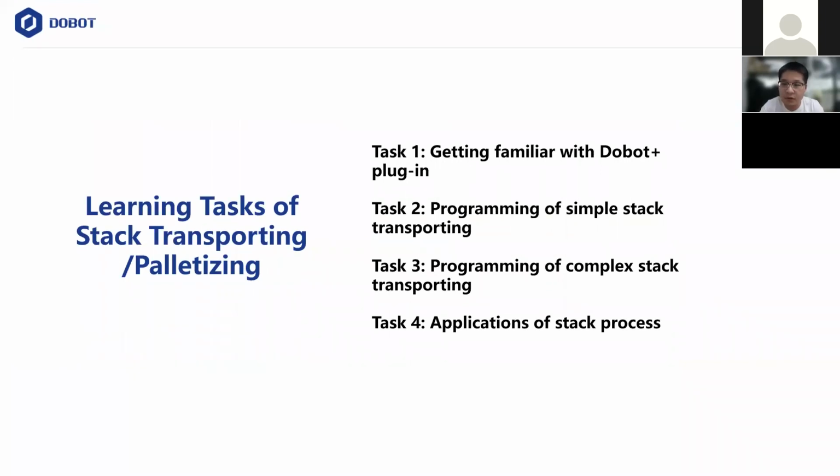Through the case of stack transporting, we will learn the use of the DoBot plugin and complete the stack transporting simply from point to point. Also, we will learn how to reduce the teaching positions by using the sub functions and the offset commands, and finally use the stack process to quickly complete the stack case, or combine it with your motion commands.